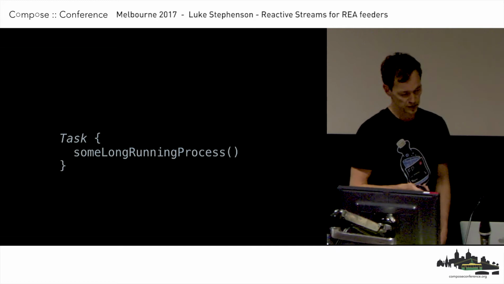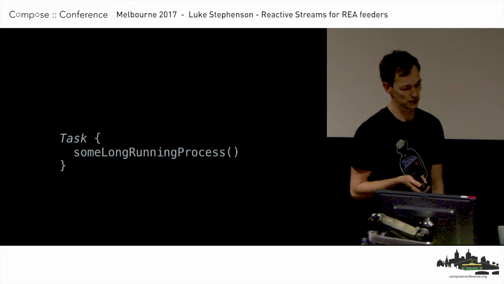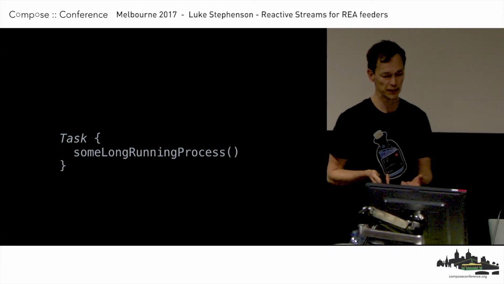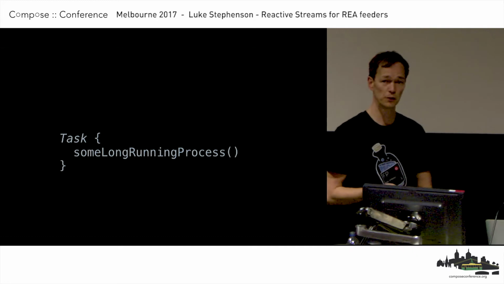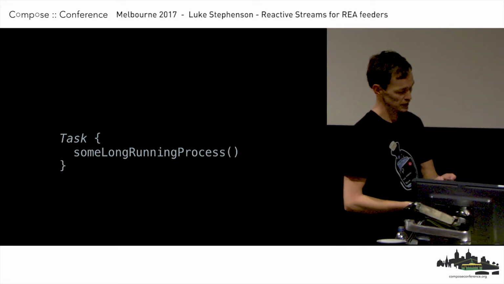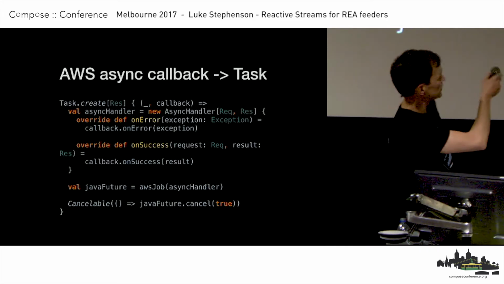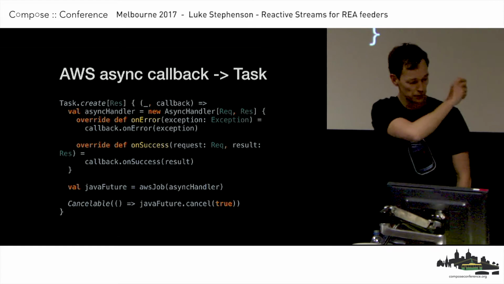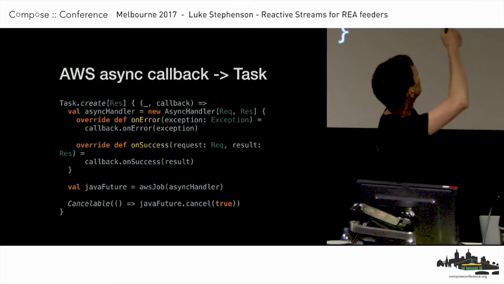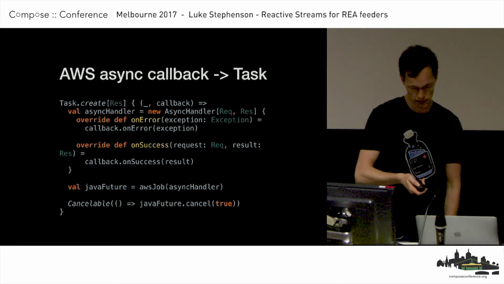That's the simple case, but we're using AWS's library for accessing Dynamo, and that's a Java library. It already has its own representation of handling asynchronous callbacks, so we need to adapt that to Task. I don't expect everyone to understand all the code that I've got there immediately, so I'll drill into certain little bits of it. But that's the complete code for converting from an AWS callback to a Task.